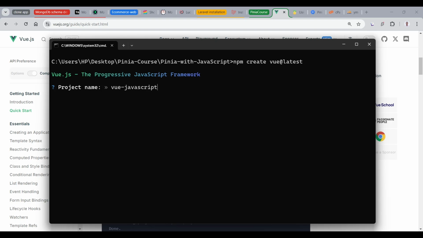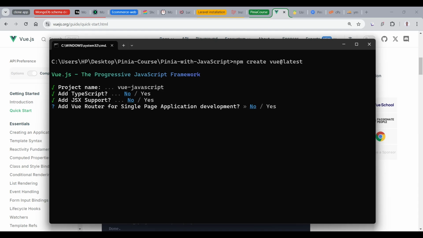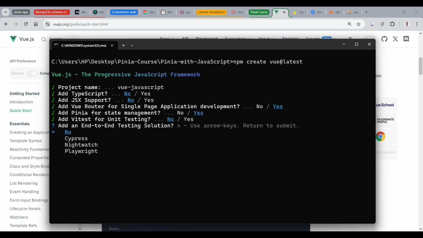First of all, we're going to start learning Pinia using JavaScript, and then at the end, we are going to learn how to type our Pinia store using TypeScript. And then you're going to press enter, and actually I'm going to select no for add JSX, and then right here add router for single page application, I'll select yes. Add Pinia for state management, yes. Add Vitest for unit testing, no. And then right here add an end-to-end testing solution, no.